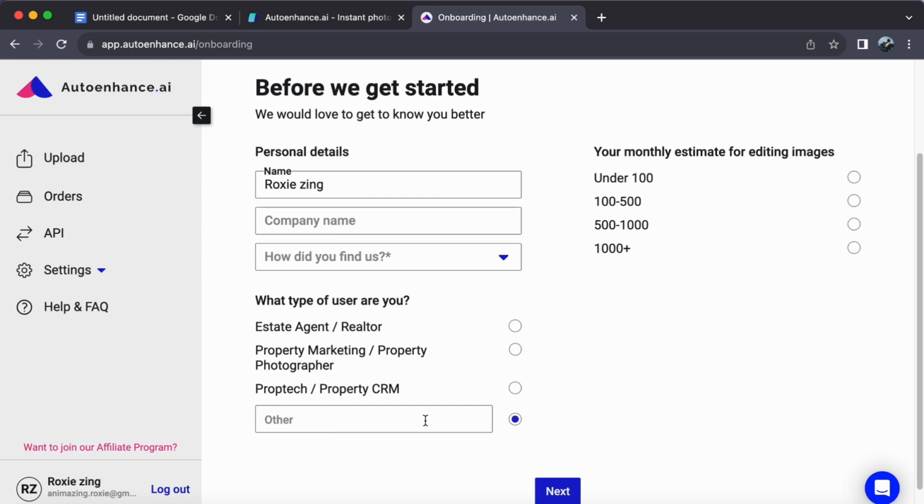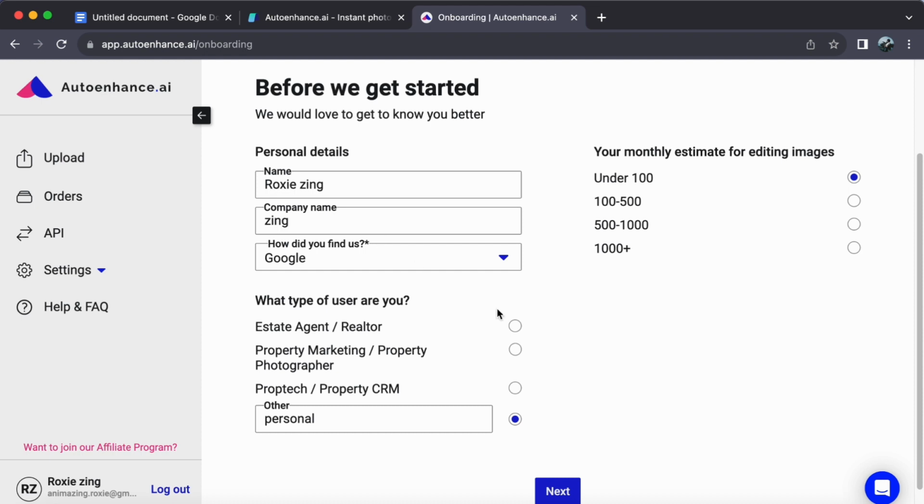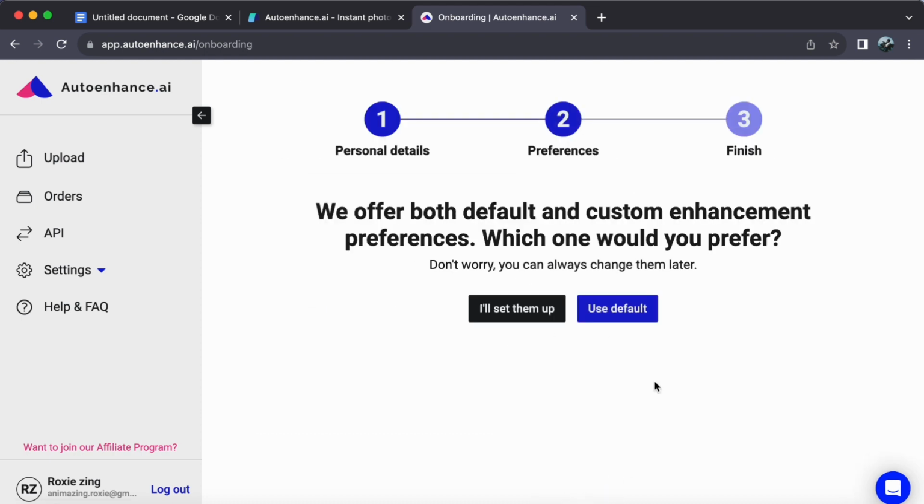Step number 6. Embark on a creative adventure. With AutoEnhance AI at your fingertips, dive into the realm of enhanced imagery. So, whenever you're refining your visual masterpieces, remember that AutoEnhance AI is here to make your images truly shine.